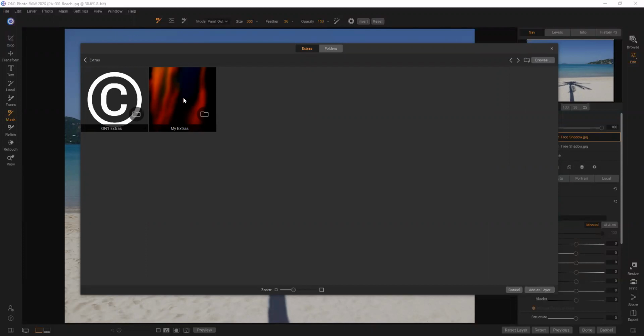One is my extras, and this is where you can learn to, when you are outside and you take a photo of a sky and you say, ooh, I want to save that, there are ways to put it into a subdirectory that is my extras. But On1, fortunately, provides you with many, many, many stock photos.